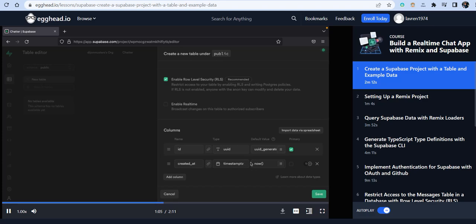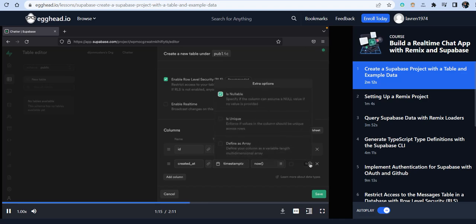Now, since created_at's default value is now, which will give us back a timestamp for the moment when we're creating this new row, it doesn't really make sense for this to ever be null. So if we click this little cog, we can see some more options for our column, and we can untick is nullable, as this will always have a value.